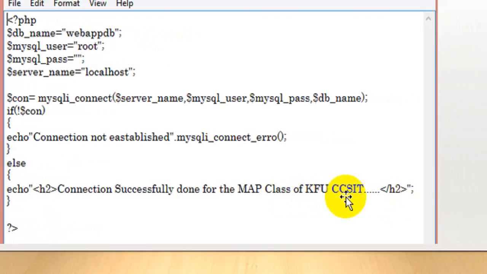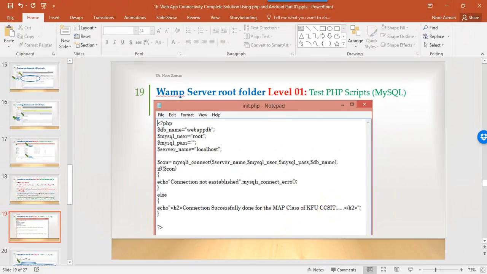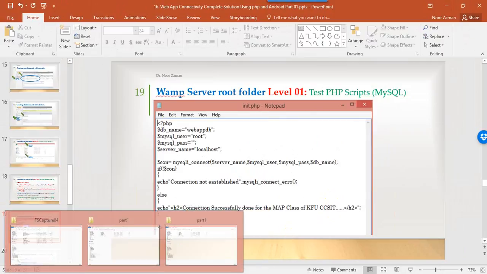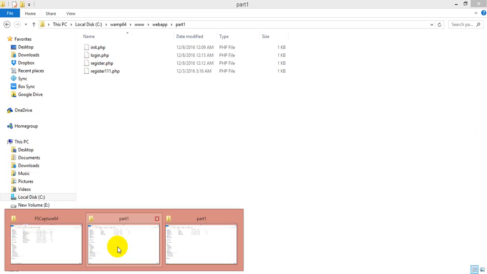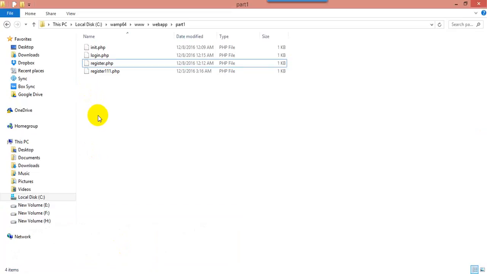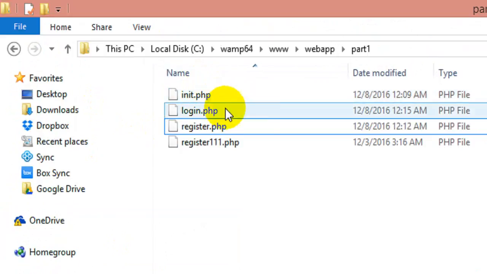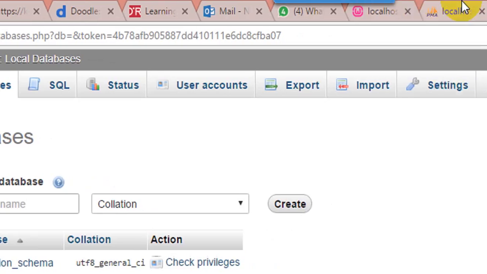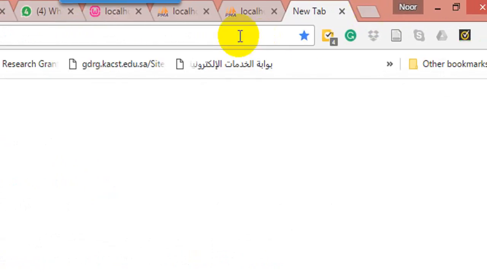So this is for the init.php. Now we're just going to check whether this script is working or not. You notice that this script is already placed in the part 1 folder. This is what we already defined, that this is in the www and web app and part 1. So we are going here and trying to check this one.